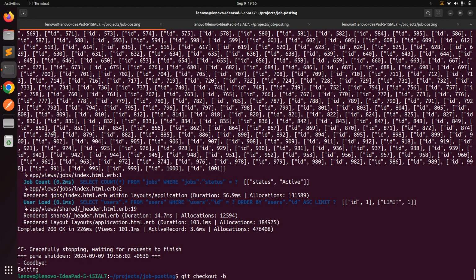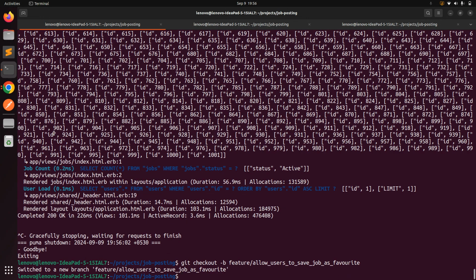Now just run checkout -b, because we are creating a new branch here, and name it feature allow users to save job as favorite. So the branch has been created, and now, as we discussed, what we need to do first is create an association between job and user. But since this is a many to many association, we need to create the third model first, the intermediate model for the job and user many to many association.